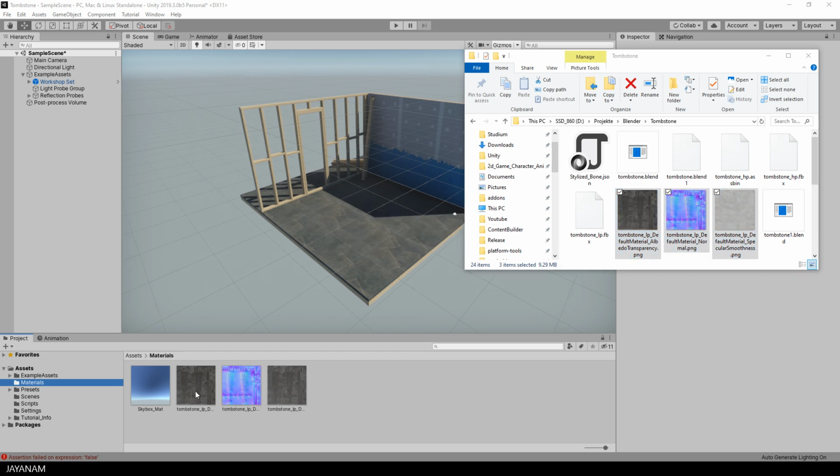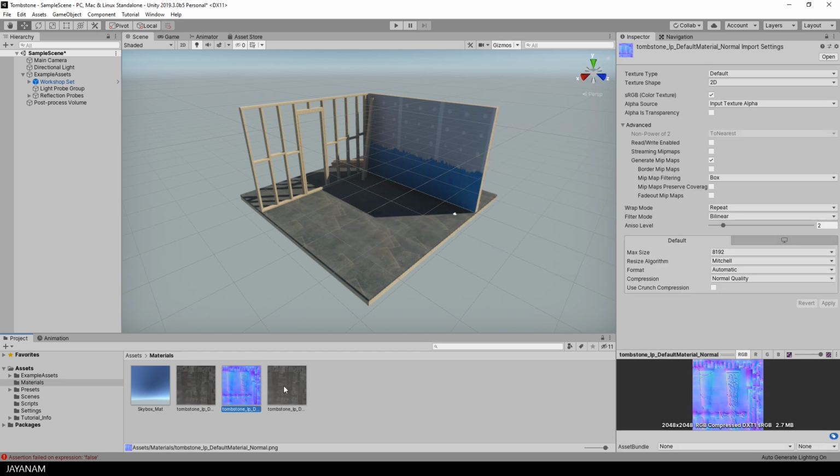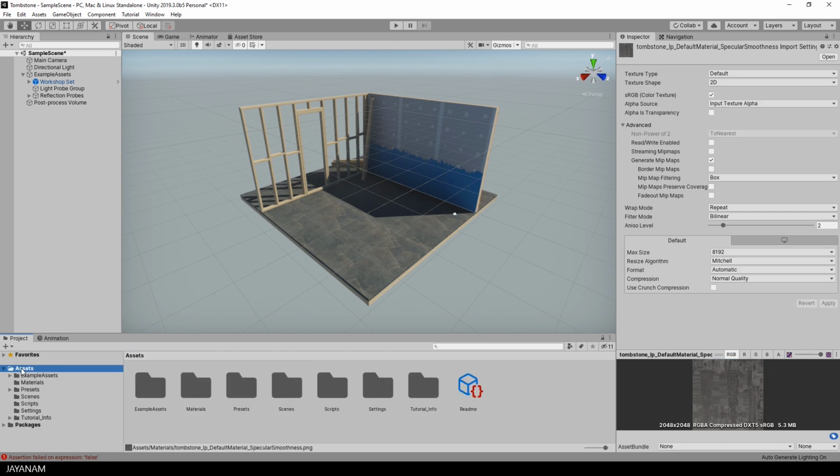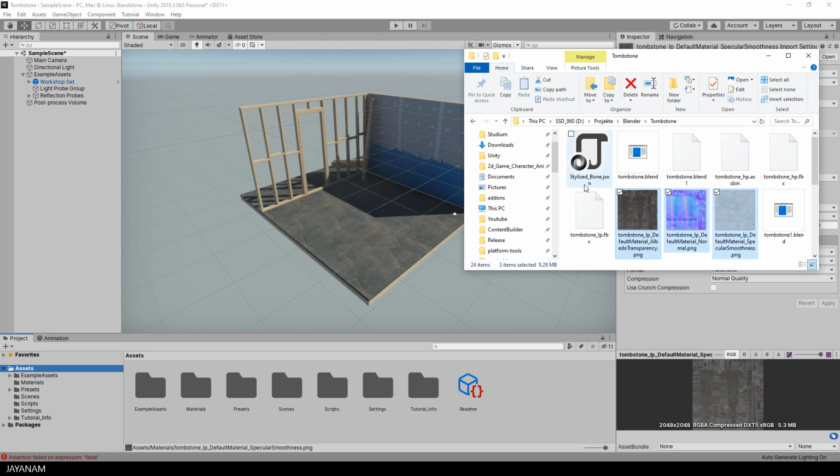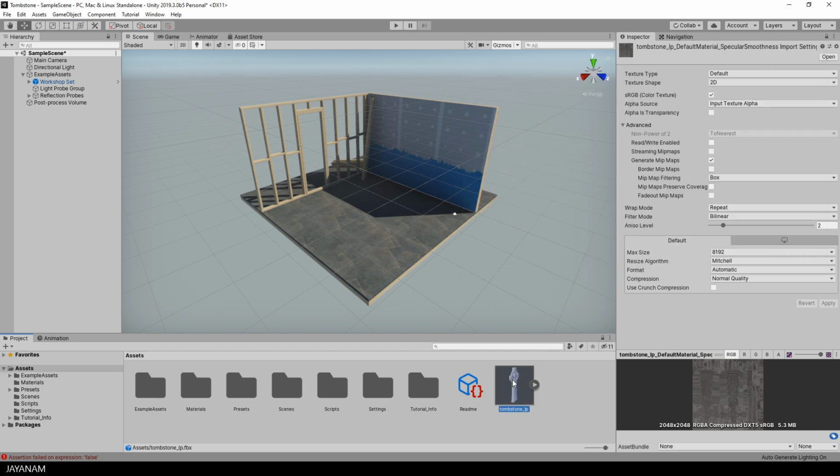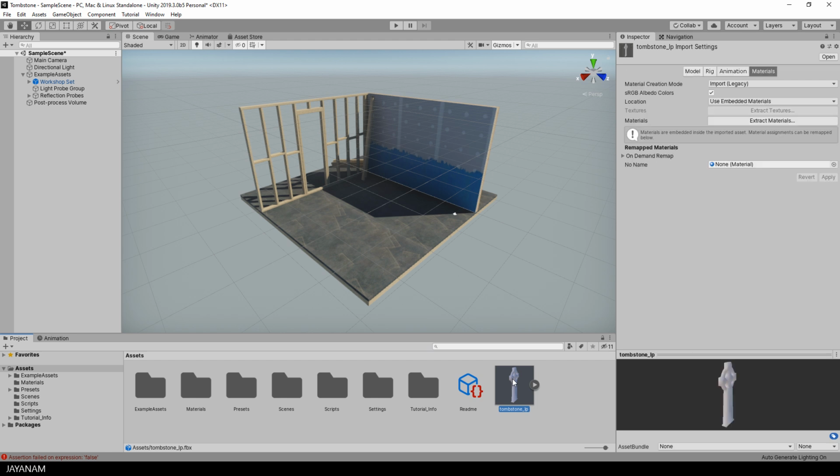I select the maps and drag them into the materials folder. Here you can see them: albedo, normal map and specular map. And after that I select the assets folder and drag the FBX file, the tombstone_LP FBX, which contains the low poly mesh, into this folder. As you can see, it's straightforward and pretty simple.